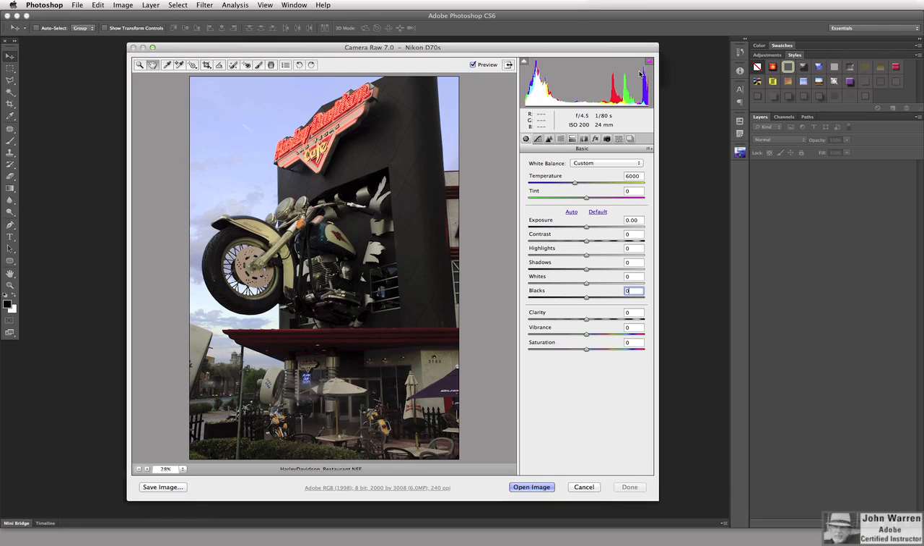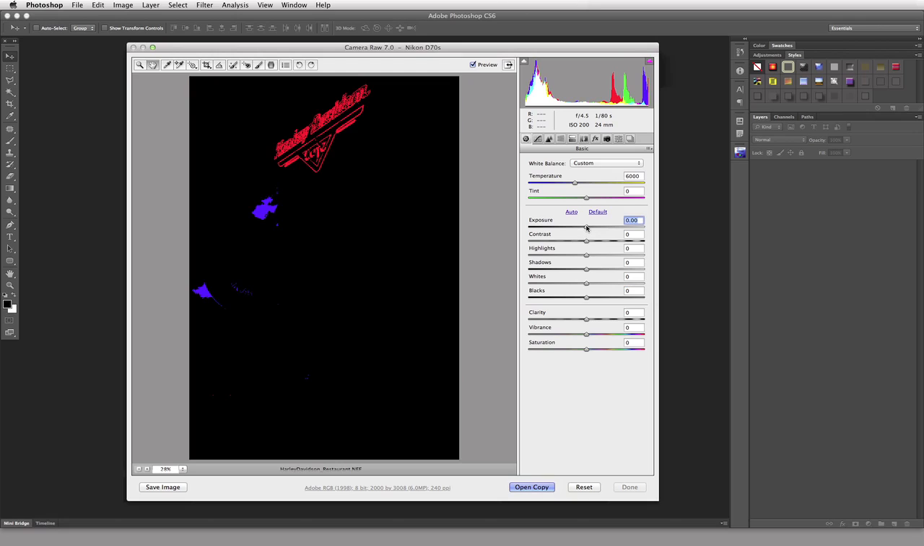All right, so now what I want to do is show you how I go about showing the clipping that's going on in my image. So I'm on the Macintosh computer and I'm going to hold down the Option key. If you're on a PC or a Windows-based computer, hold down the Alt key. And if I were to actually click on the slider for the exposure, I can see where I'm clipping information.